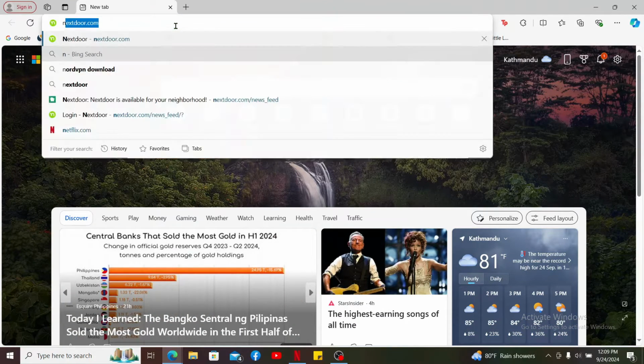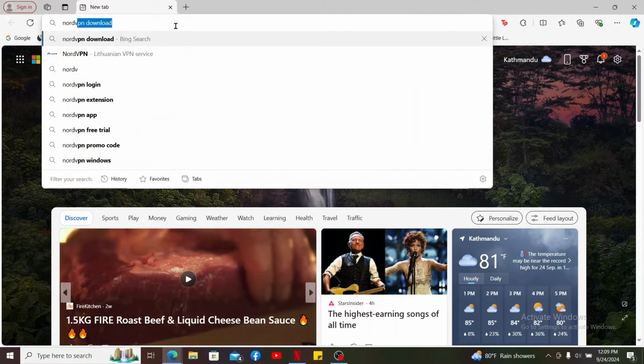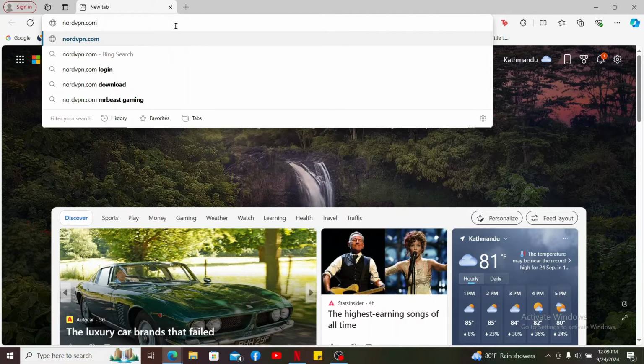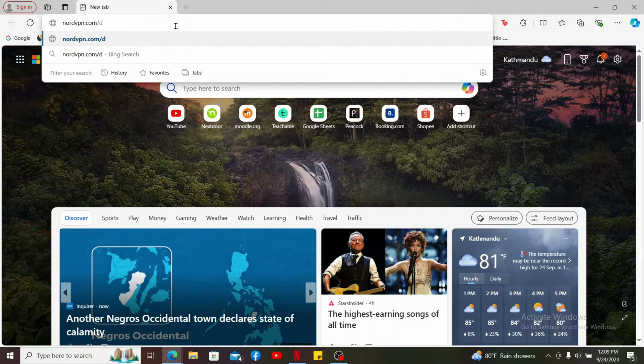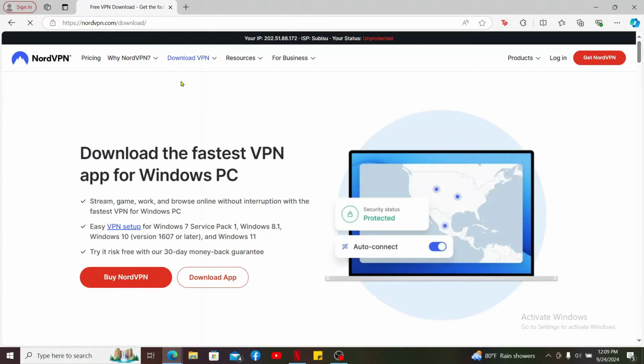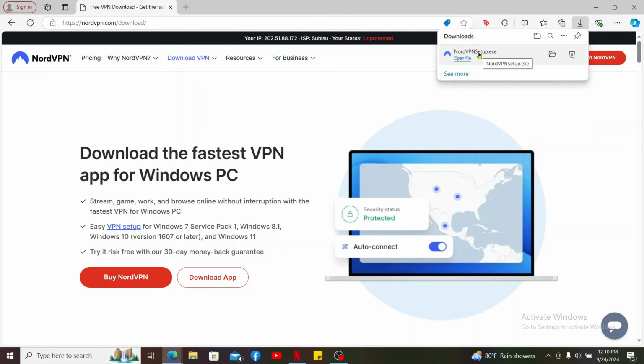In the URL box, type in nordvpn.com/download. From the official website for NordVPN, click on the Download App button. Your NordVPN setup file has now been downloaded at the top right. Click on Open File and follow through the installation process.